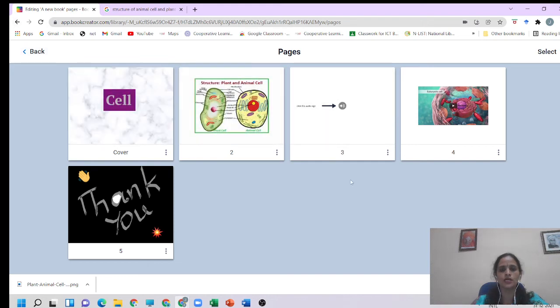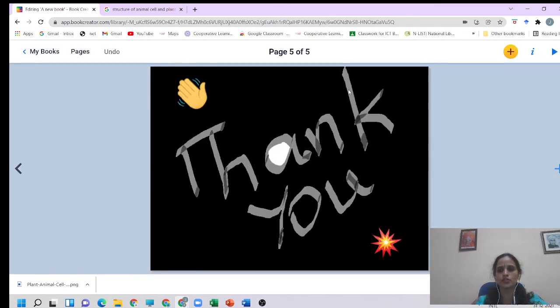Okay, if you want to delete any of these pages, you can click it and click the three buttons that you find at the bottom right corner. You can find these options. You can copy it, move it, insert it, or delete it. You can also move to the other book that you have created. Okay, so these are the books that we have. These are the pages that I have created.